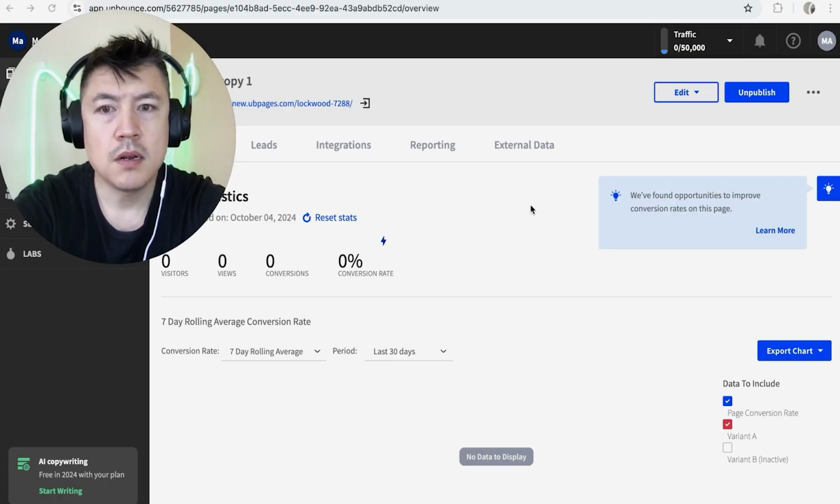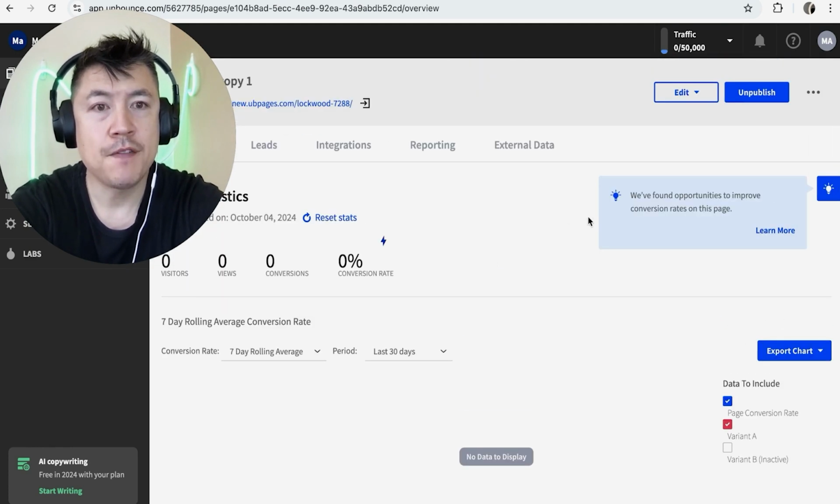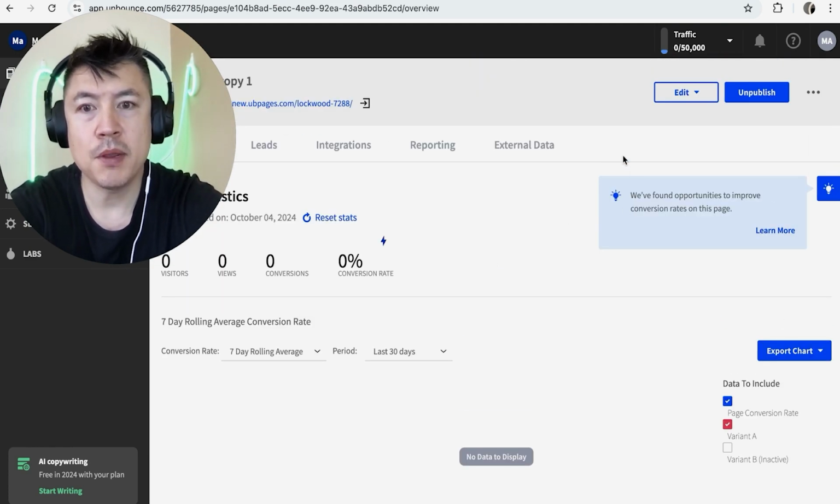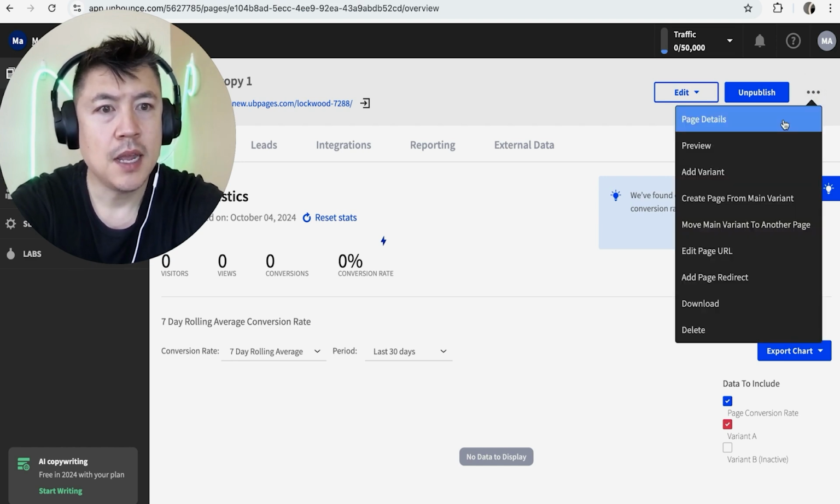Okay, so let me go ahead and go back. Okay, so here we are on the settings for that landing page. Okay, so now once you have determined which one is going to be the champion, you can go ahead and move that off into its own page. And that way it's not going to be reporting with the different variation by clicking up here on the top right on these three dots. And then you can go ahead and click move main variant to another page.